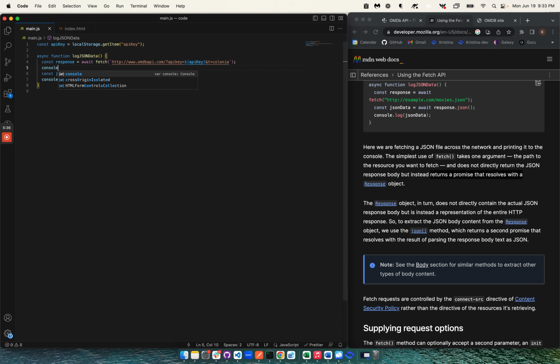So I can show you that right about here. Let me just title that response. This here is just going to show you the response object, whereas here it's going to show you the JSON data.